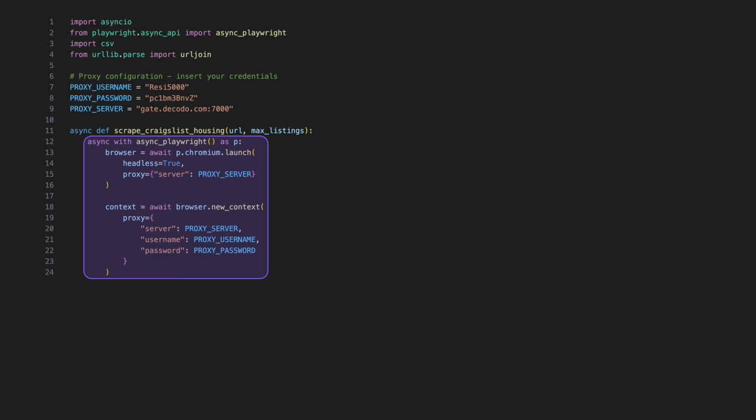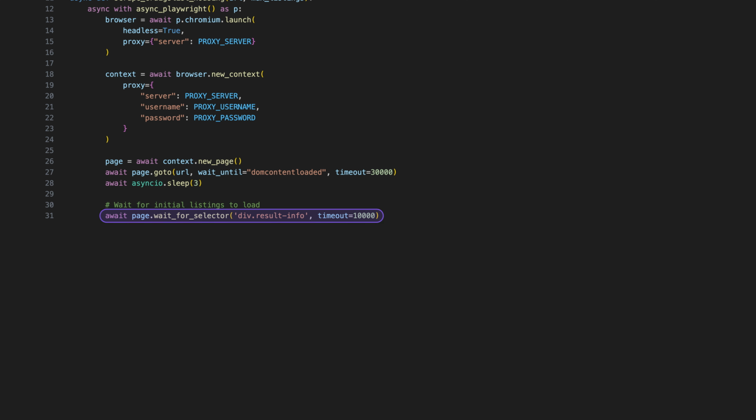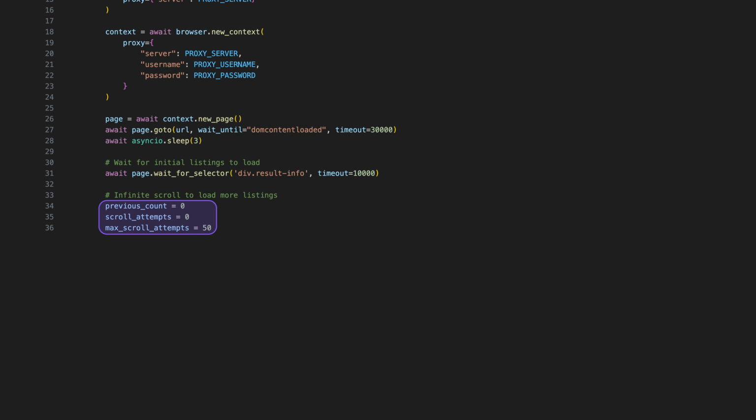The main scraping function also launches a headless Chromium browser and creates a context with proxy authentication. Then, we navigate to the target URL and wait for the page to load. Here, we wait for the listings container to appear on the page. Now we'll scroll the page to load more listings. We set up counters to track progress.